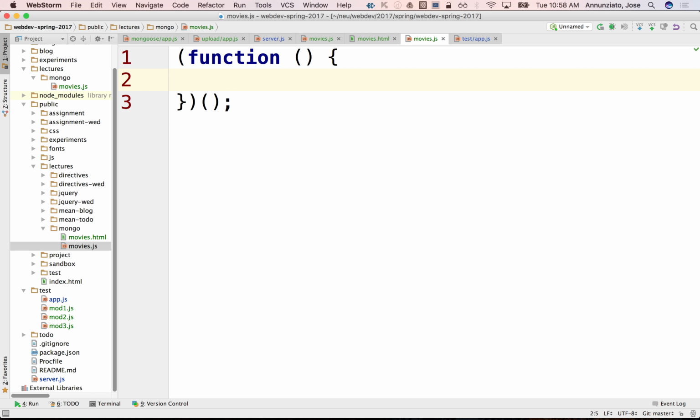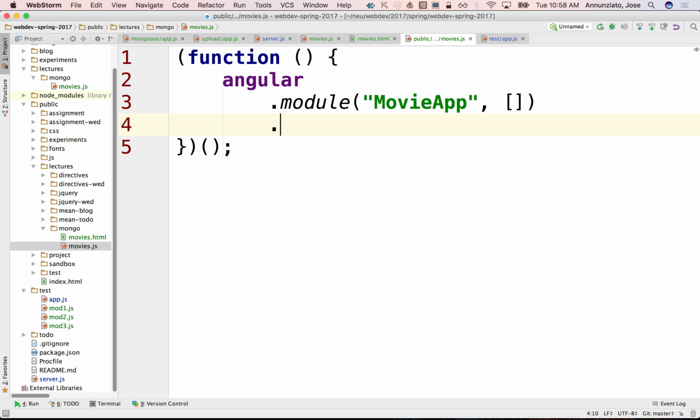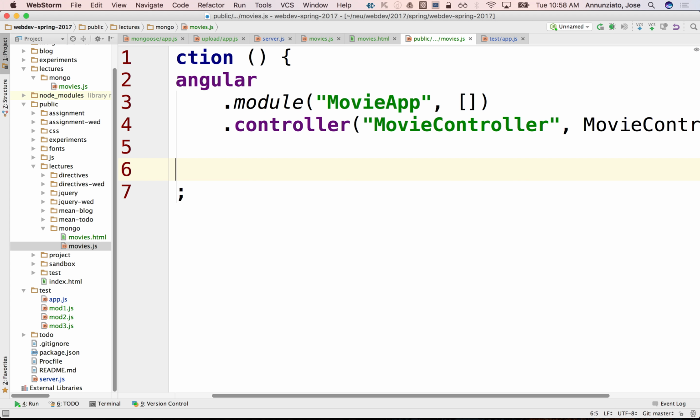So we'll do angular.module, what's it called? Movie app. Yeah, movie app. And it doesn't depend on anything. And it's going to declare a new controller. What's the controller called? Like that, right? Please, if I misspell something, let me know.